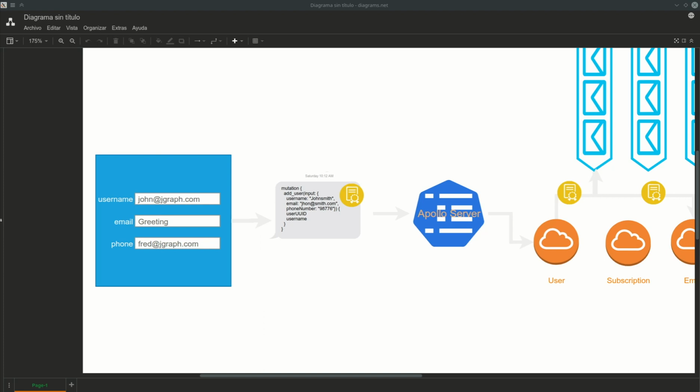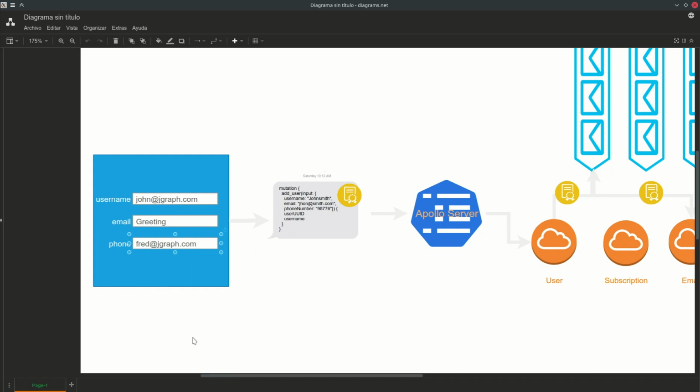Hi everybody, this is a demonstration about GraphQL, microservices, and RabbitMQ. It works as follows. A new user is trying to sign up in the system, and he enters his data, username, email, and phone for this example, and the tiny web server generates a GraphQL document.